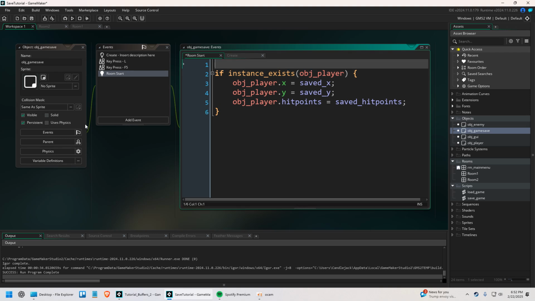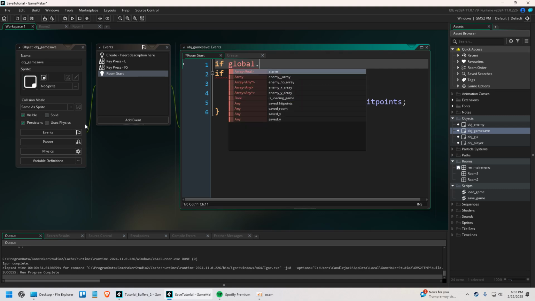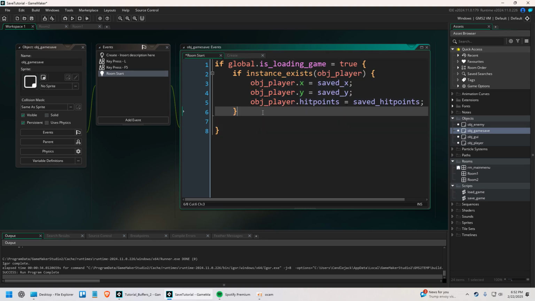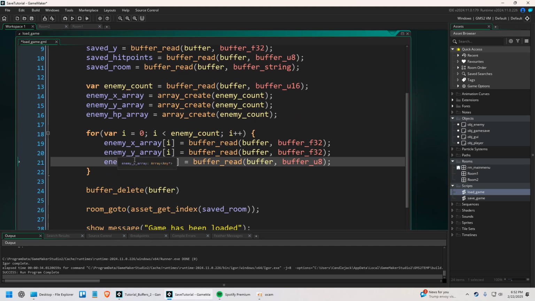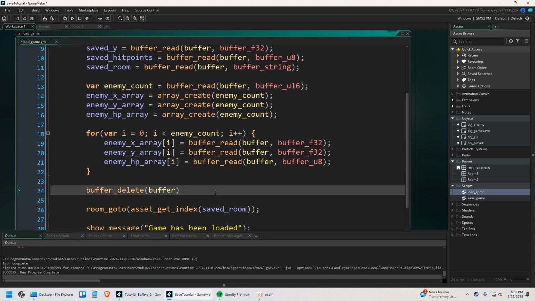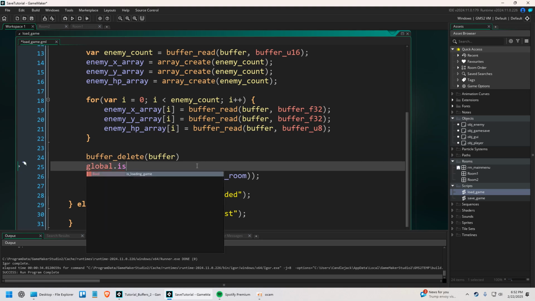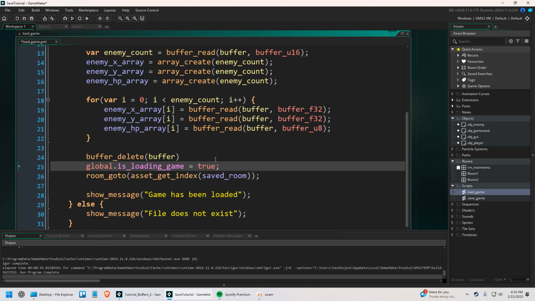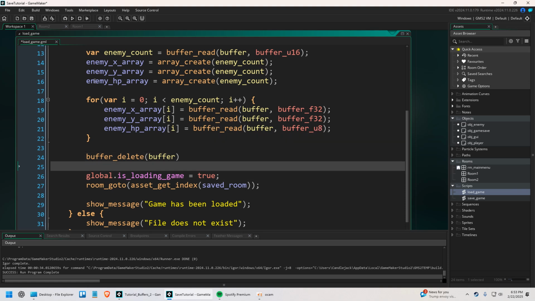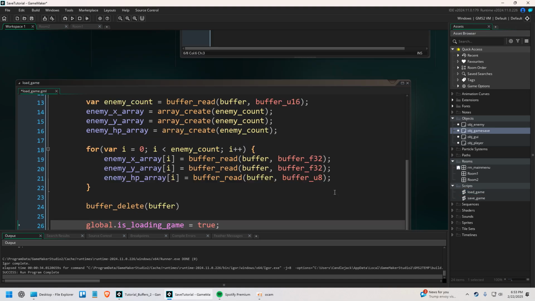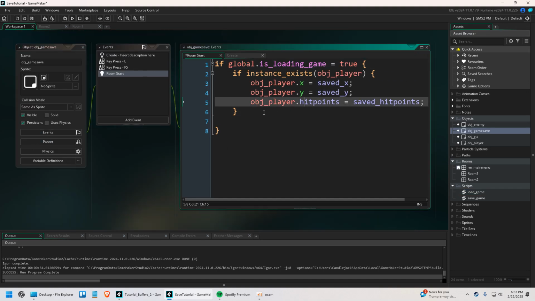So we're gonna wrap this in if global.isLoading game equals true. Go ahead and wrap everything in here. And then I'm going to go back to our load game. Sorry if I'm all over the place, but I just remembered that. And just before we go to the room, we're going to say global.isLoading game equals true. So it's set to false by default, but if we run load game, it's going to say, okay, this variable is true. And then when the room starts, we know that we're going to run this loading game code.